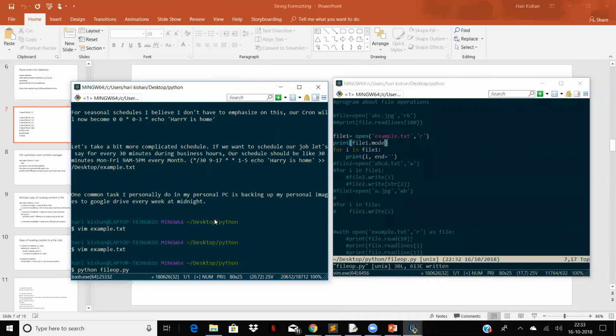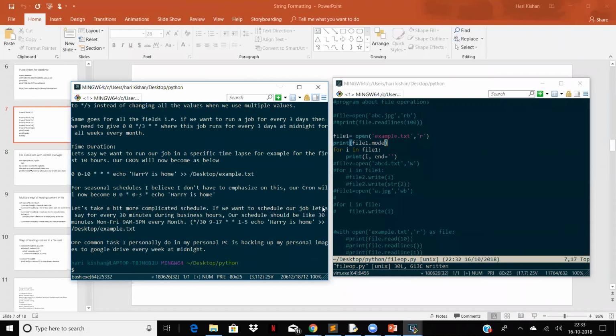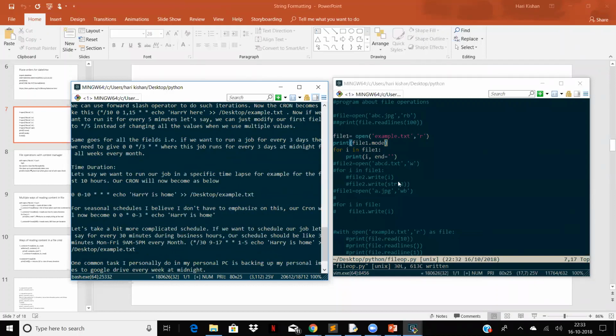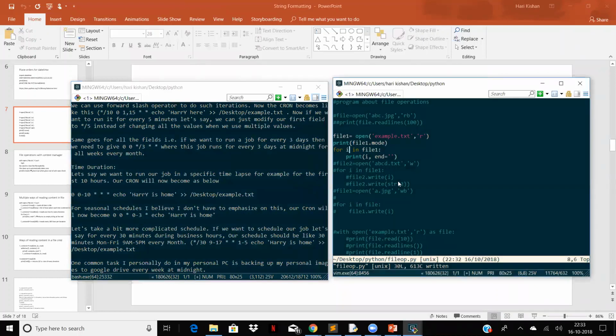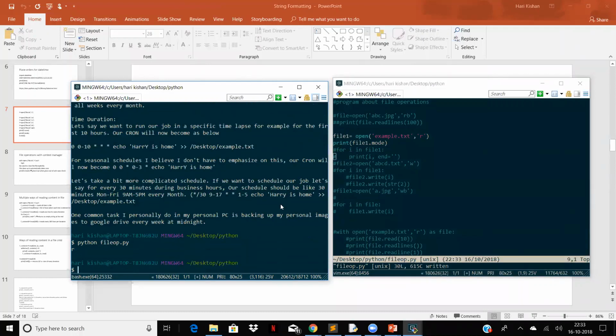Okay. So when I execute this, sorry, what did I do? Still the for loop is remaining, right? That's why you are getting all this. I take off this for loop and then I execute it again. It says R.